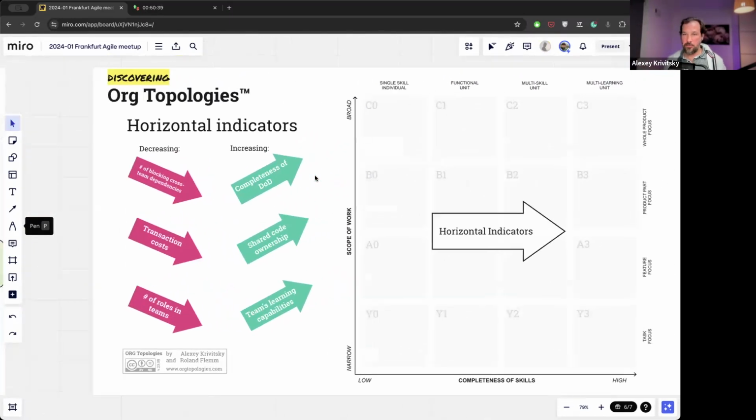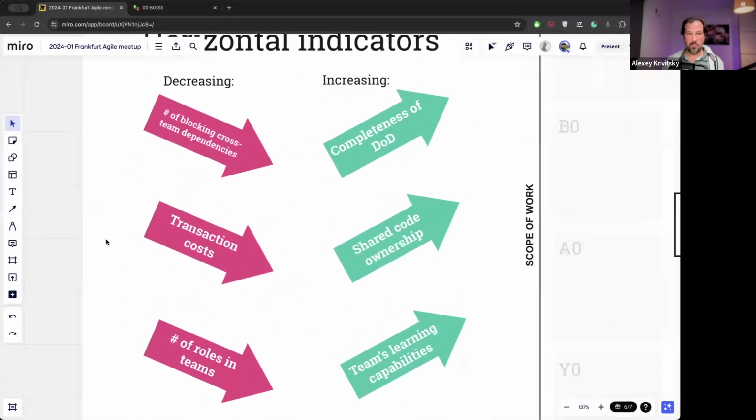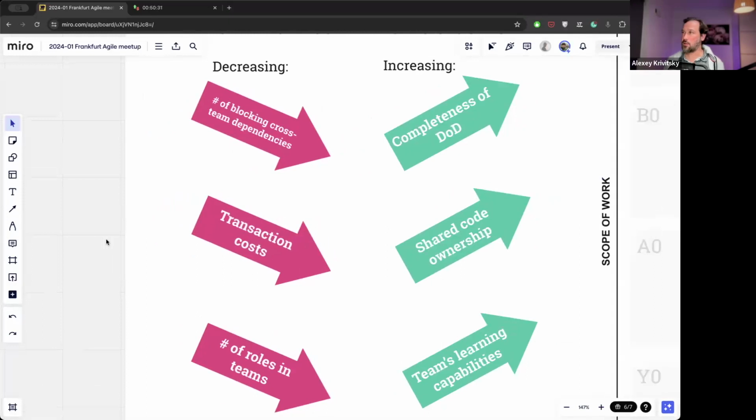Anyways, speaking about the horizontal move, going left to right, we figured out six indicators, and I'll let you read these. These are the indicators that we expect going down or going up. For people who are maybe not watching the video, I probably should read that aloud. So we would expect the number of blocking cross-team dependencies to go down. We would expect transactional costs, so how difficult it is to put stuff into production, to go down. Because teams are faster, cross-functional, and because they automate.